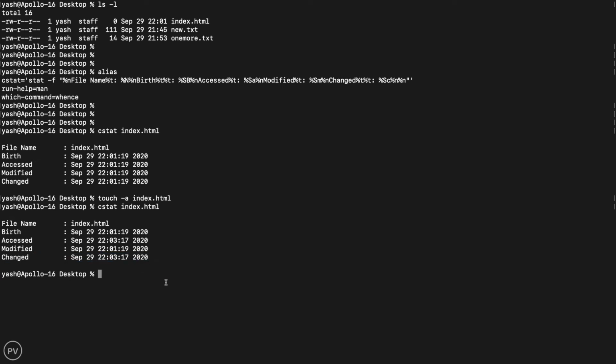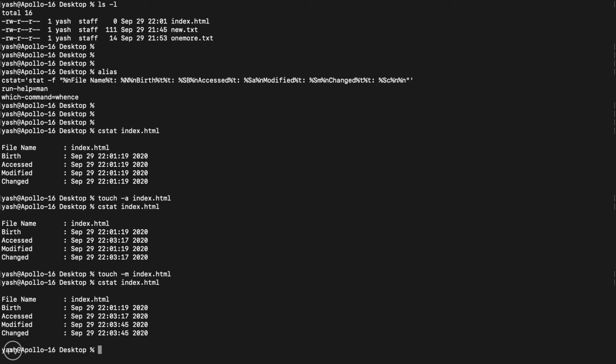Okay, so let's go ahead and change the modified time, and this time we will say touch -m index.html. So cstat index.html, and this time you can see modified time changed, and along with that change time has also changed, but the birth time will always stick there no matter what.